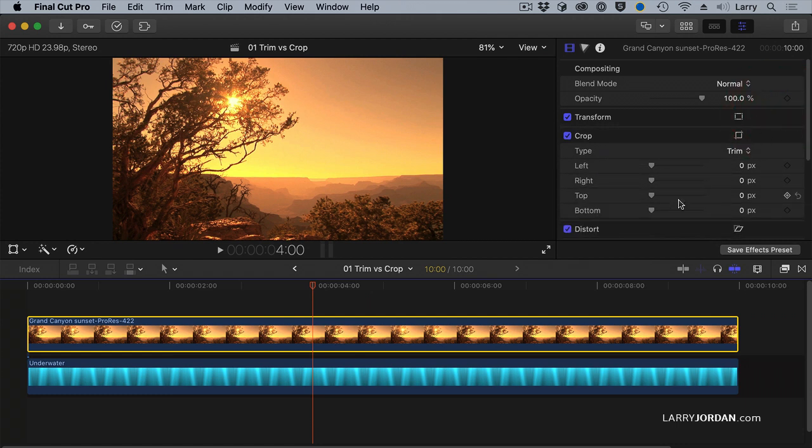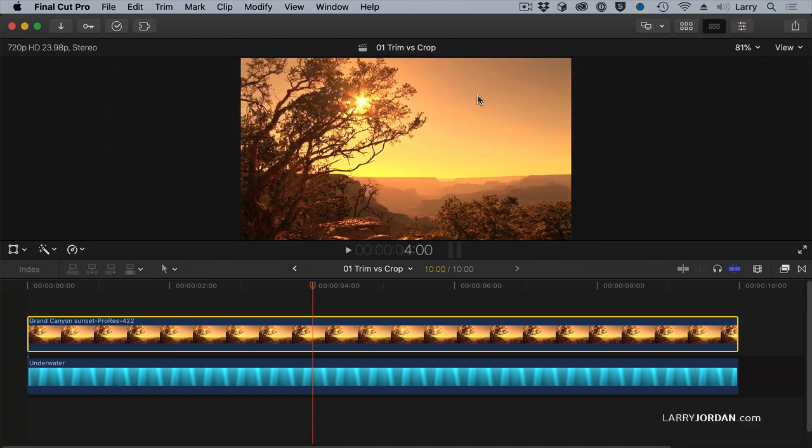This gives us all kinds of precision, but for speed, let's just put that away and work with something a little bit easier. In the low left corner of the viewer is this downward pointing arrow, and when you click it, you can select crop.